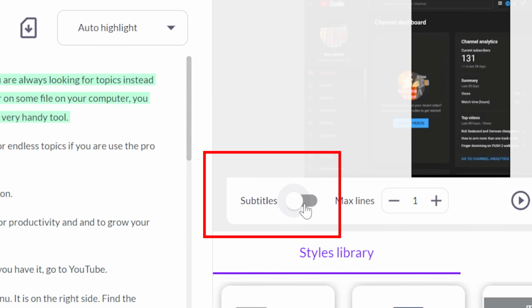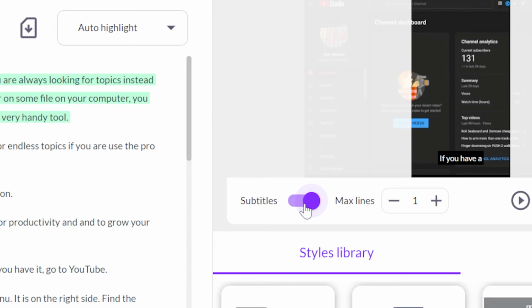You can also turn off the subtitles there. Find the toggle for the titles under the video on the main monitor and turn it off.